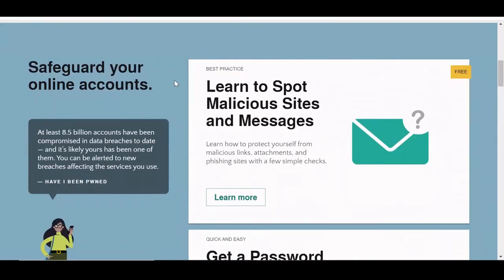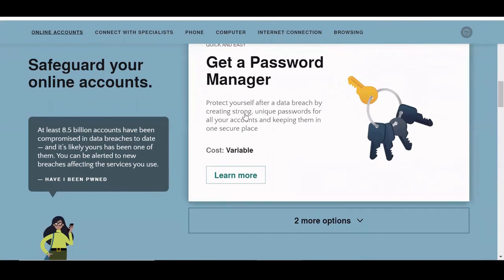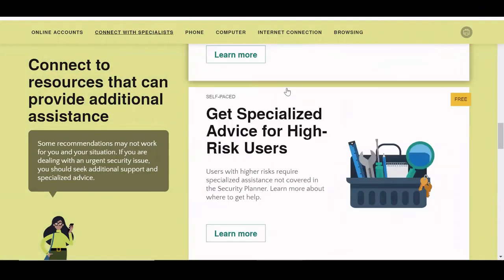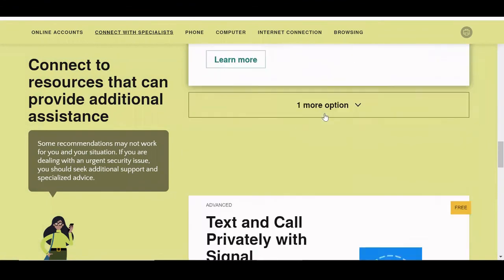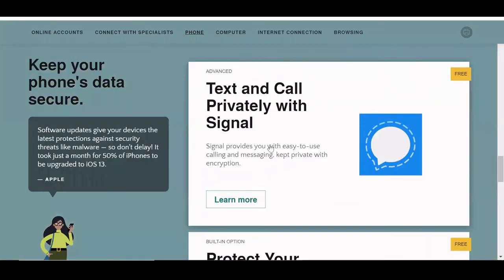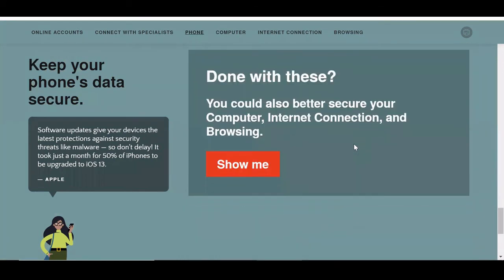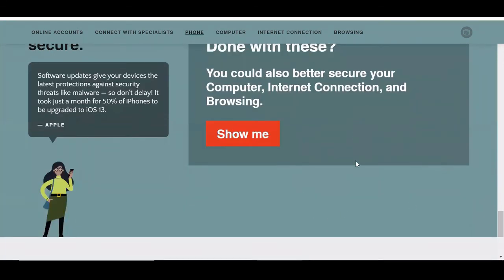But it also will tell you some other things that are best practices. So how to spot malicious sites and messages, maybe get a password manager, get emergency support from experts, get specialized advice for high-risk users, text and call privately with Signal, protect my phone's data with encryption. So it tells me all of these things, and then if you've used those all, maybe you're a pretty good person with technology, you've already set those in place.